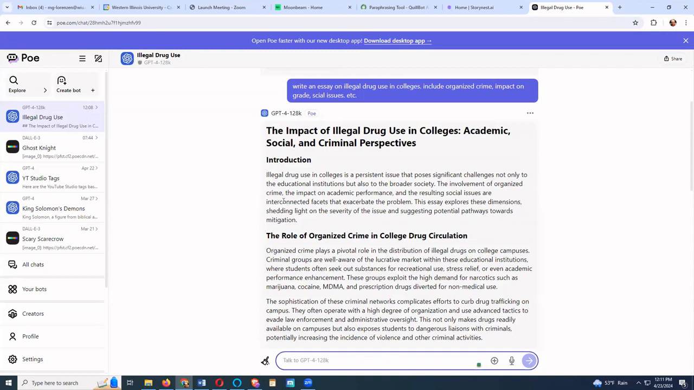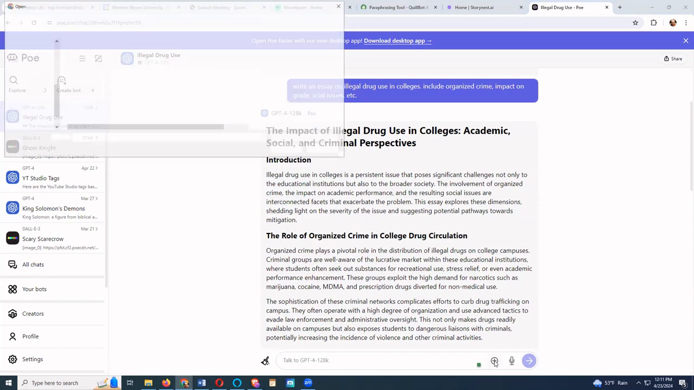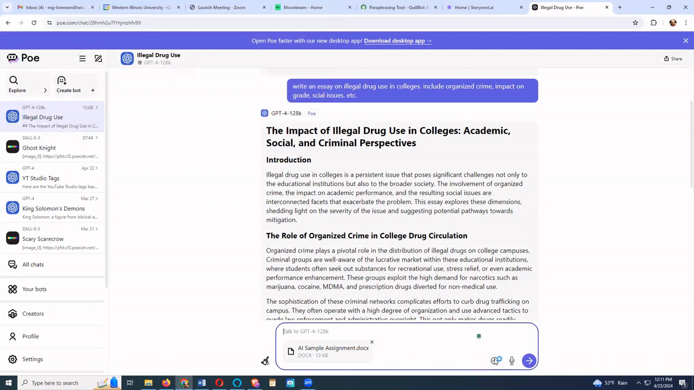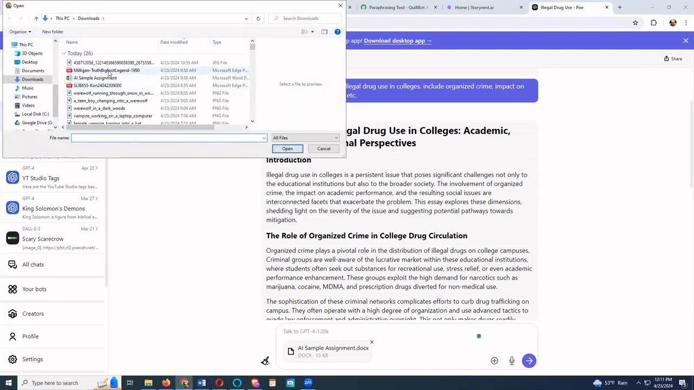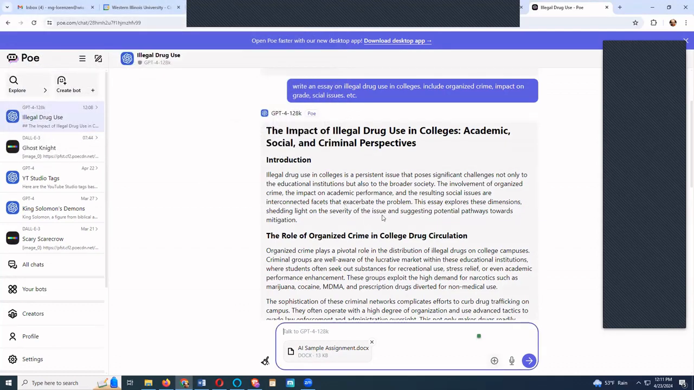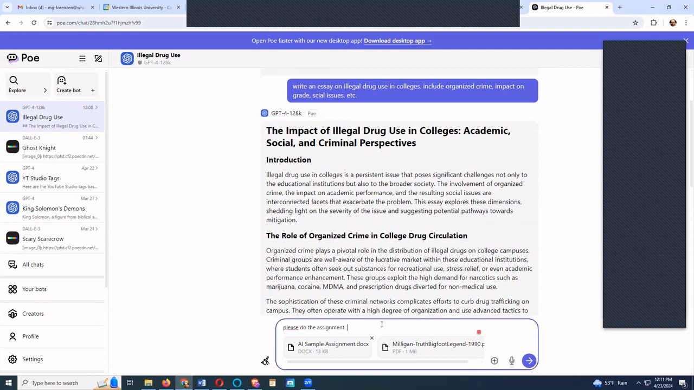You can also upload information into these. So for example, right here's a little plus button. I've actually created an assignment, an AI sample assignment. I'm going to upload that. And I downloaded an article from 1990 from the Western Journal of Folklore on the truth about Bigfoot. And I'm going to have this write the assignment for me. So I'm going to say, please do the assignment. The assignment asks it to analyze the article, summarize it, and give my opinions on the author and some other alternate interpretations for Bigfoot that I might have.